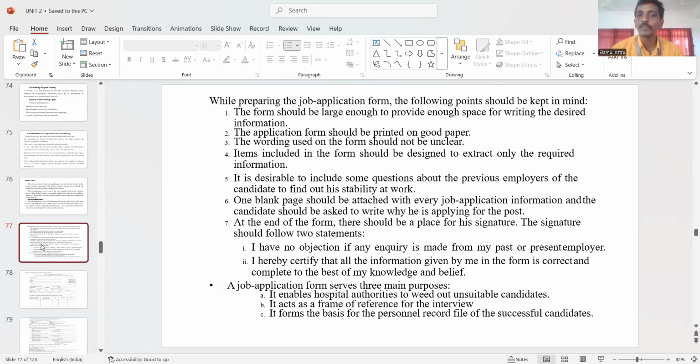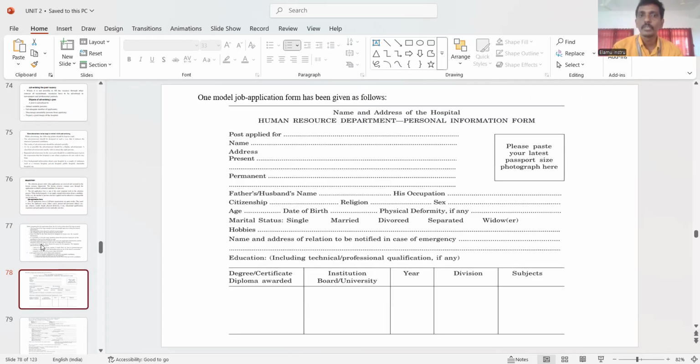Second, it acts as a frame of reference for the interview. So the HR and the other interviewers may refer to the job application as a reference about the candidate. Third, it forms the basis for the personal record of the successful candidates. So the job application form can be kept as a personal profile of the selected candidates.